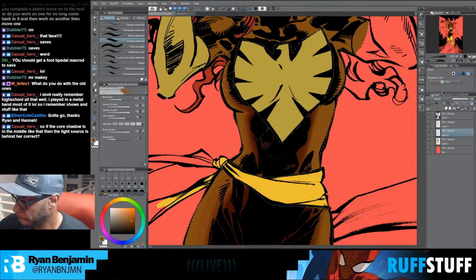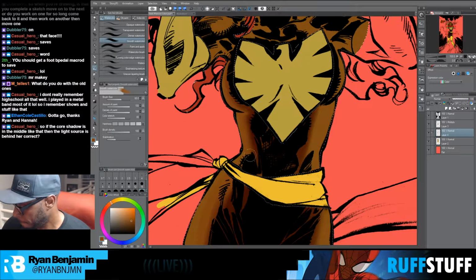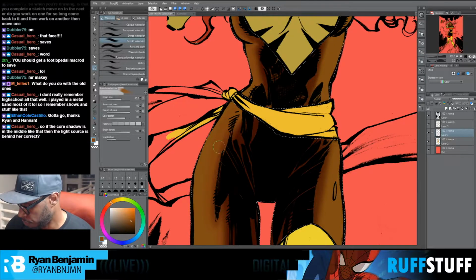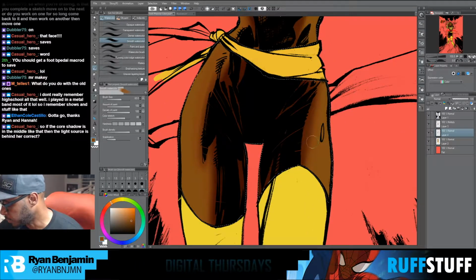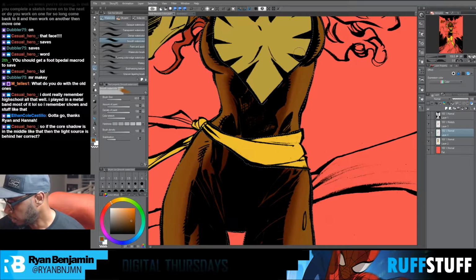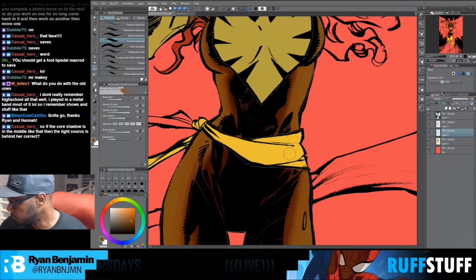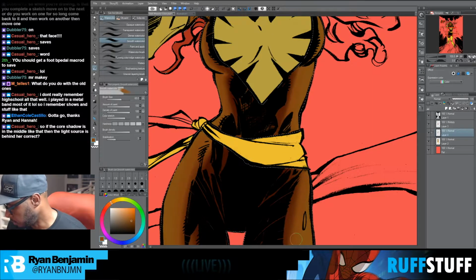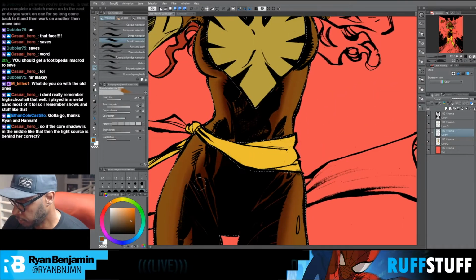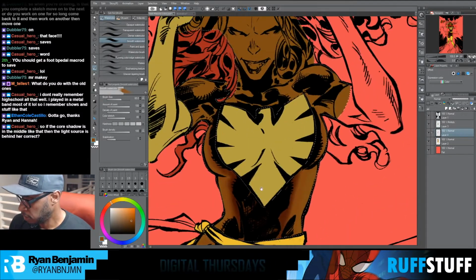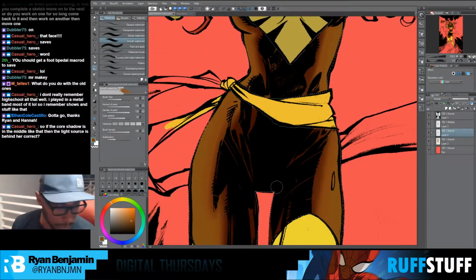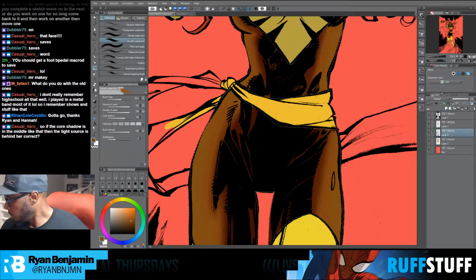Casual Hero says, so if the core shadow is in the middle like that, then the light source is behind her. Mm-hmm. Well, it's going to be all around her. But I need some blacks actually show in there to kind of keep it popping. So I'm just going to warm it up a little bit right here. I'm not going to touch the upper part. I'll just do this top part right here.